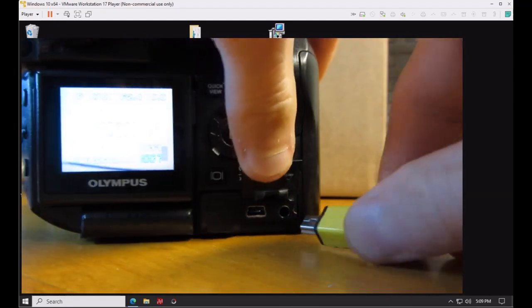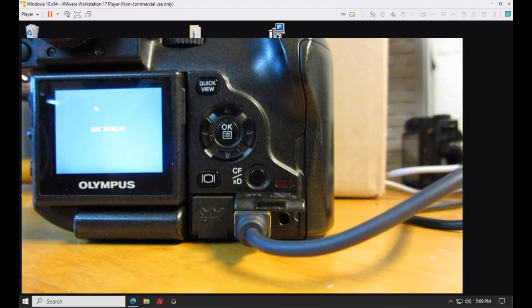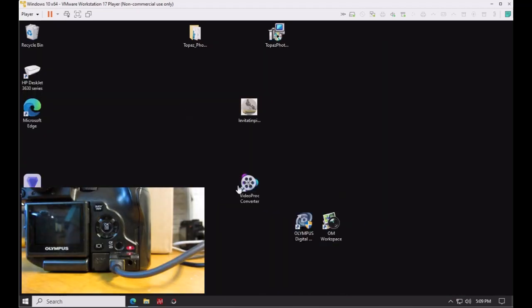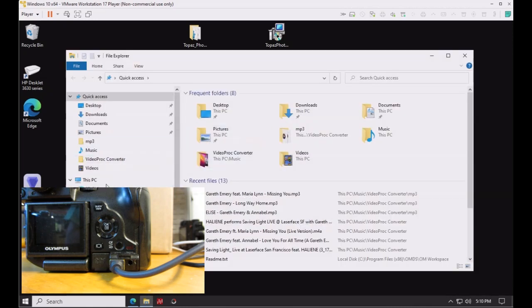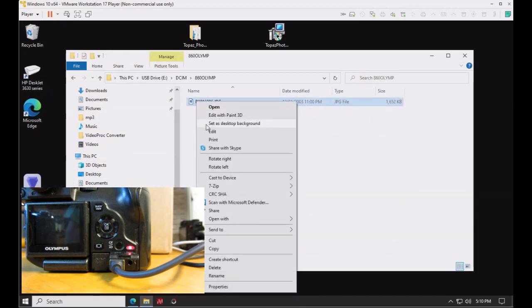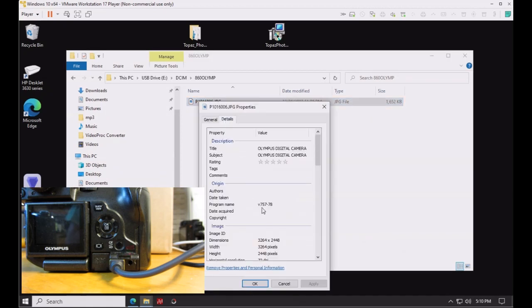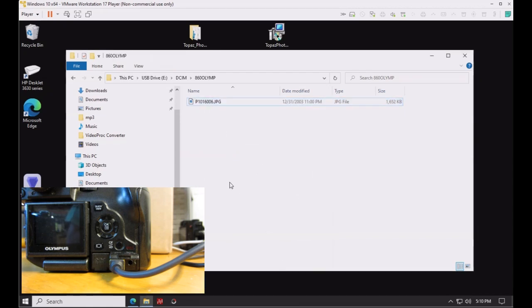Okay, I will go ahead and reconnect it to the computer. Okay, so now it's recognized by the computer. We'll go to the drive. We'll go to the DSIM folder. Pull up the photo that we had. Click properties. Go to details. And now you will see that it's 757-78. So that is the latest known firmware version for the C8080.